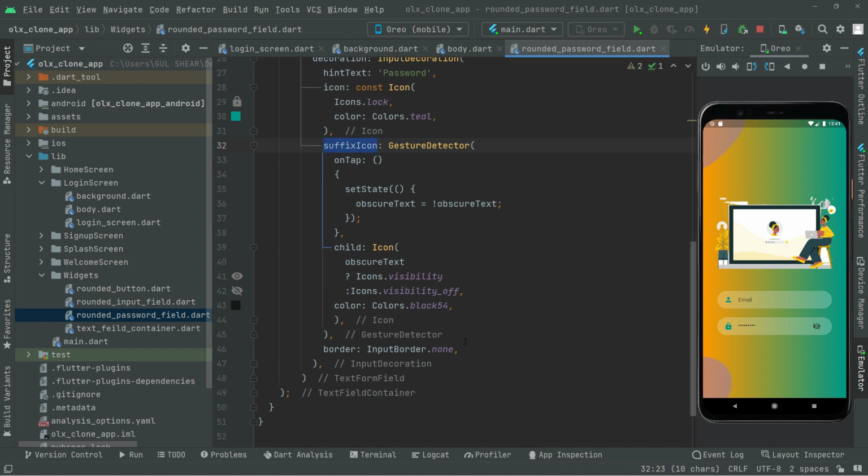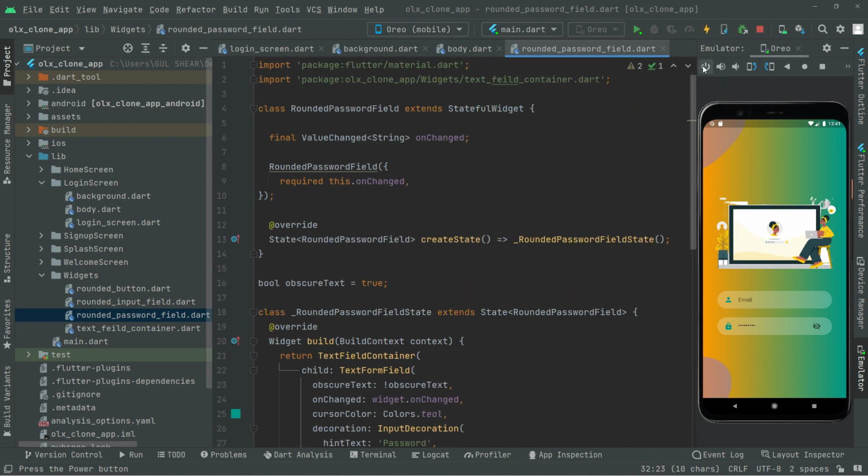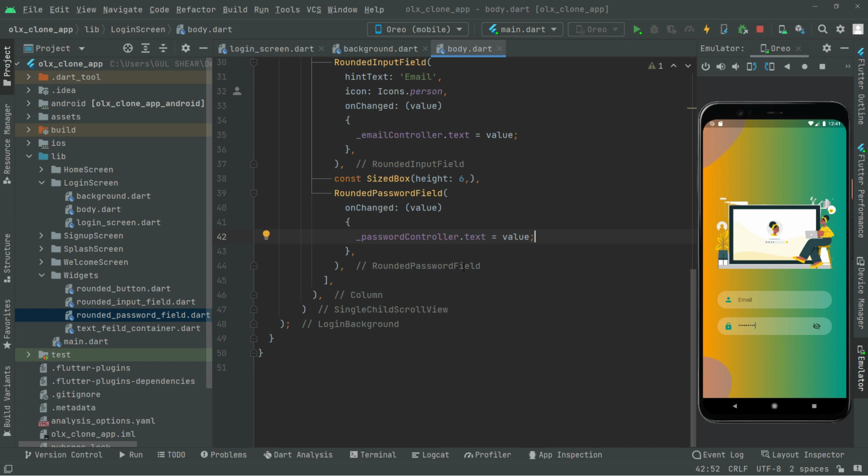So I hope it's clear now, and that's all the working for the rounded password field, and you guys can see the result right in here.